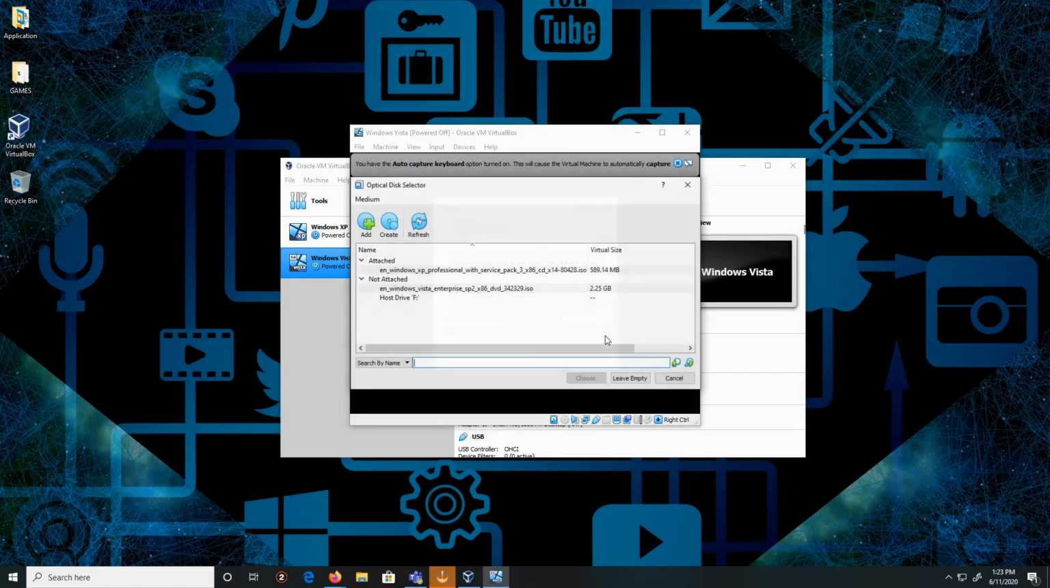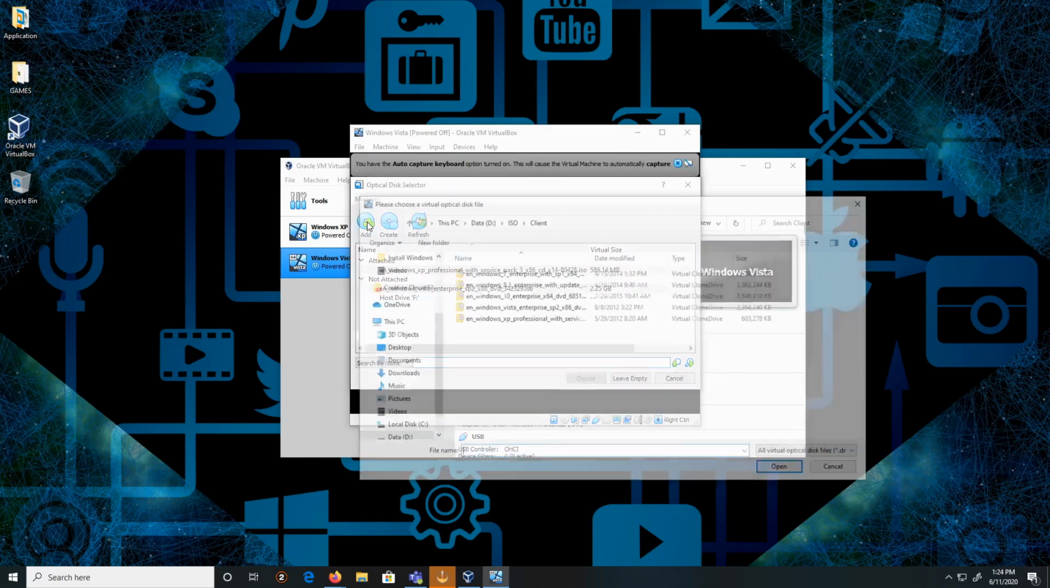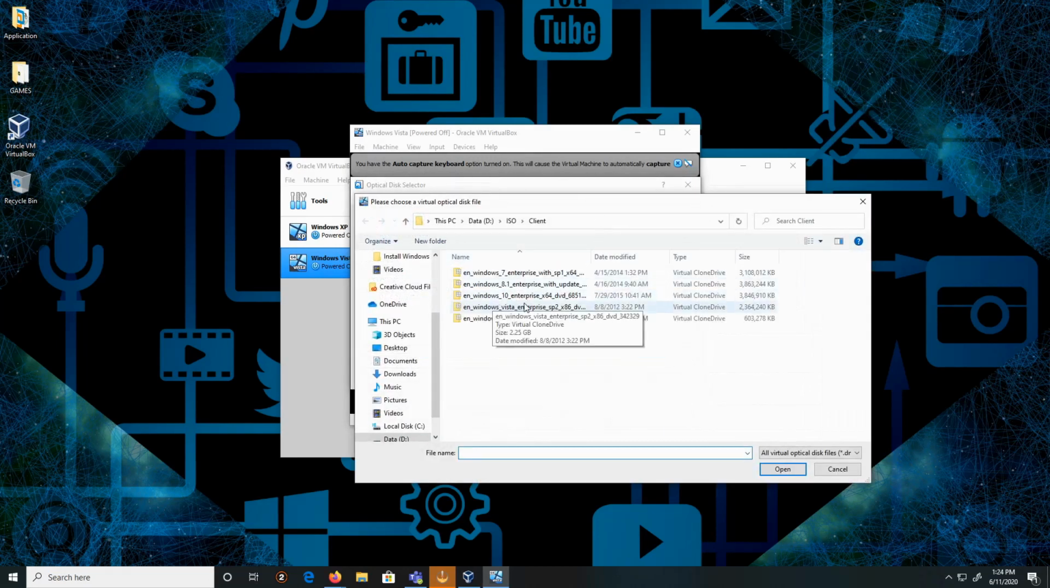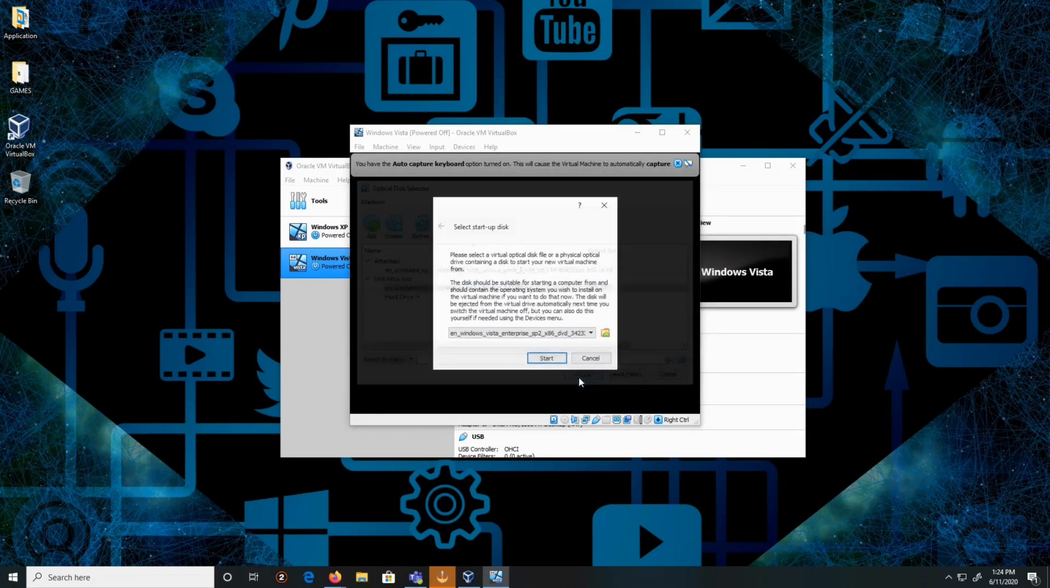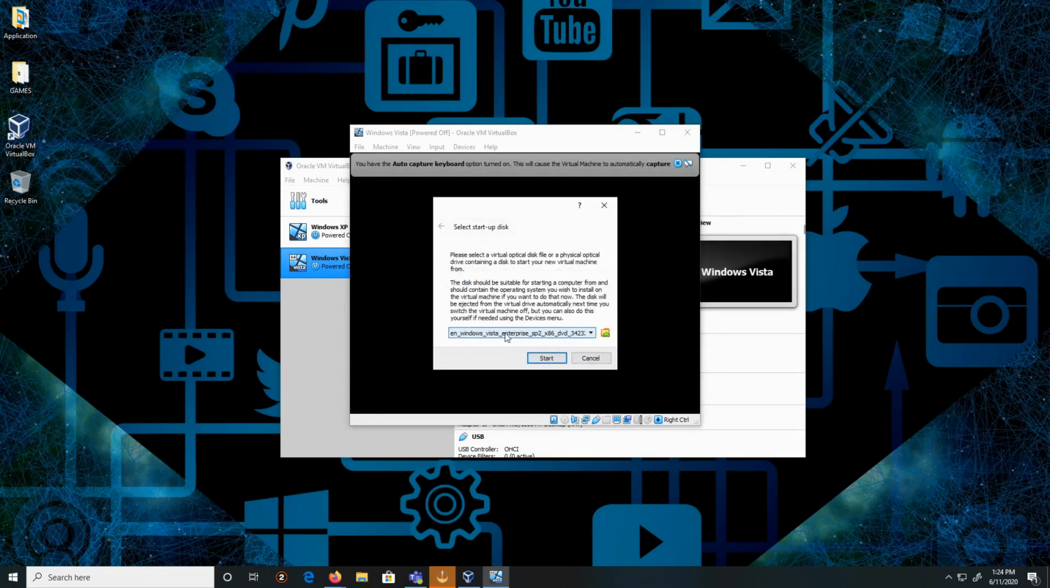Click browse. As you can see, I have Windows Vista Enterprise here, I added it here. Just to show you, it's add. Select the ISO that you're going to be choosing. It's going to be Windows Vista Enterprise or whichever copy you have. Click open and it's going to select it. Then after that, click choose and it's going to show right here. Then click start.